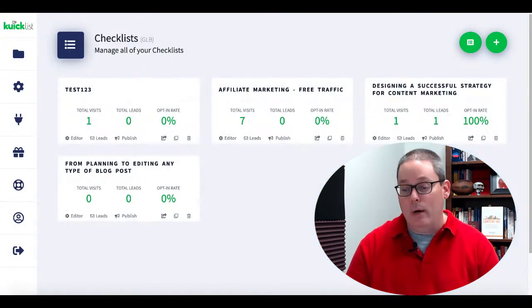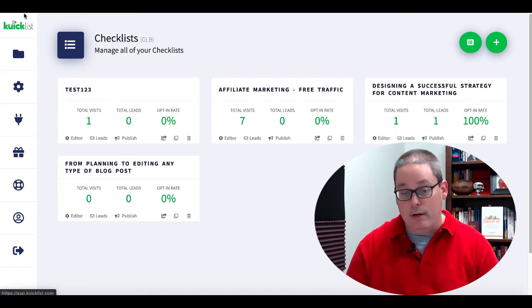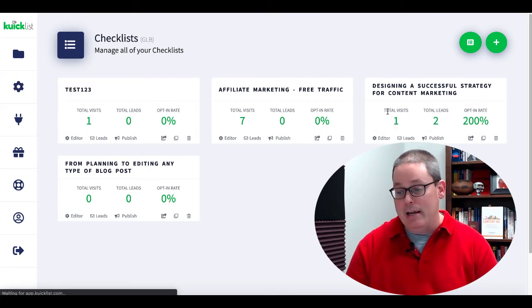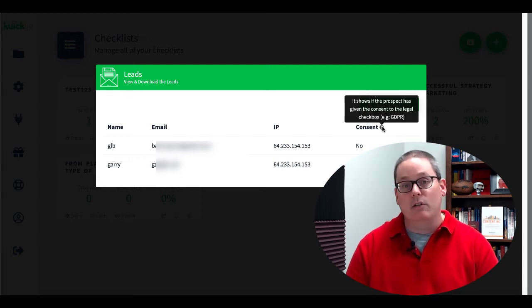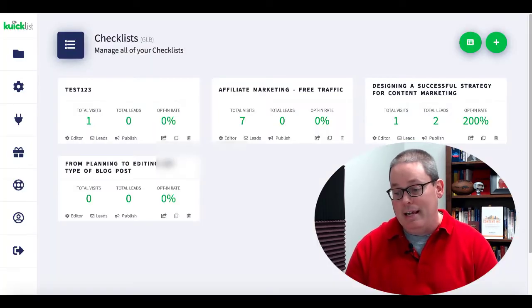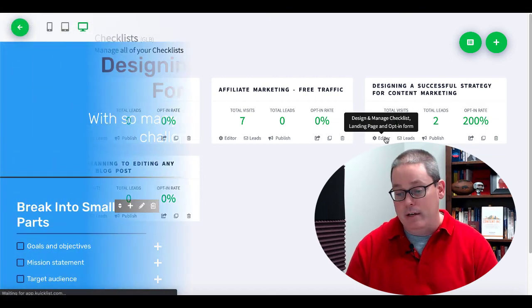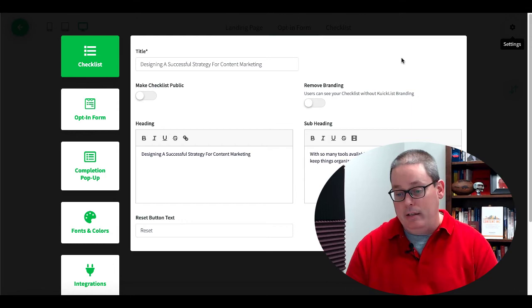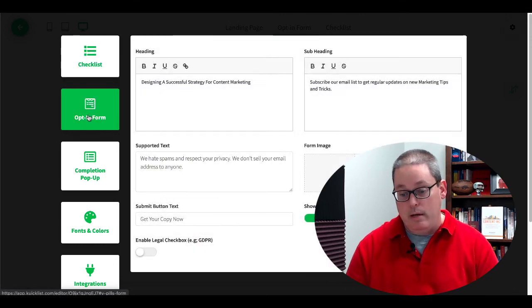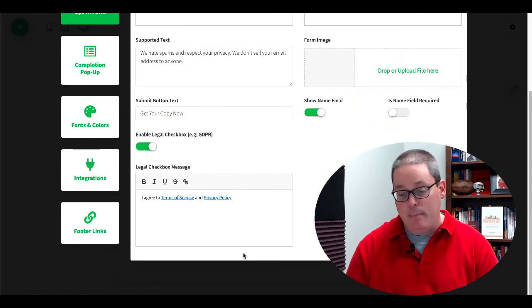So then we go back into Kuicklist and we go into the folders, and now you can refresh this and you'll see that an extra lead has been added to the total right there. Click on leads and you're going to see the leads and the emails as well as the IP. And consent does say no, but that's because I didn't actually turn on the GDPR consent. And again, that is an option right here under the editor, under settings, under the opt-in form. Enable legal checkbox right there, and then you can put your checkbox message as well as link to your terms of service and privacy policy.